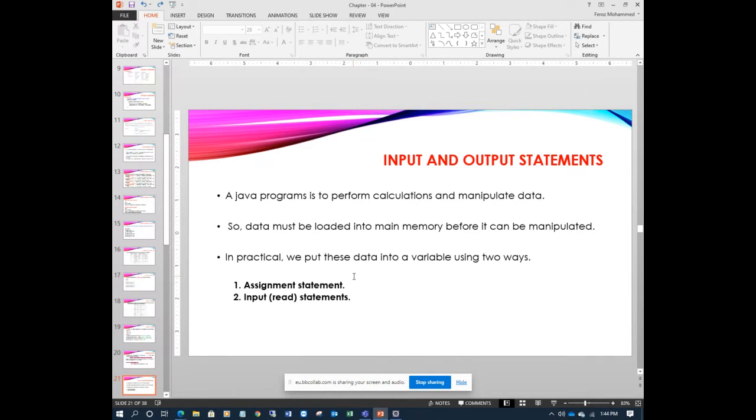Its purpose is to perform calculations and manipulate data. So it's a program which will take data, perform calculations on this data, and perform some manipulations: additions, subtractions, some operations. So that's mostly calculation, meaning it takes some input, performs some operations on this input and gives the result as an output, right? So this is what input output statements are.